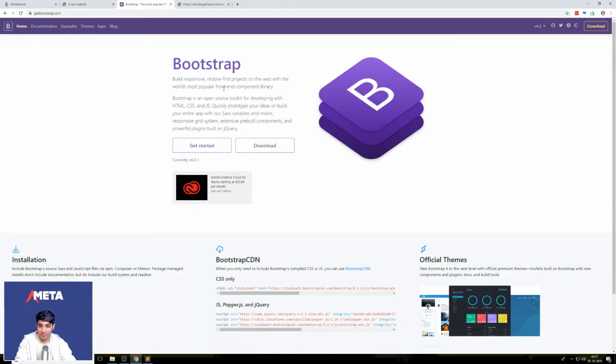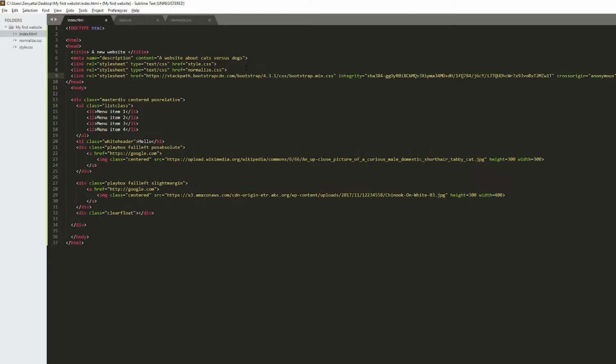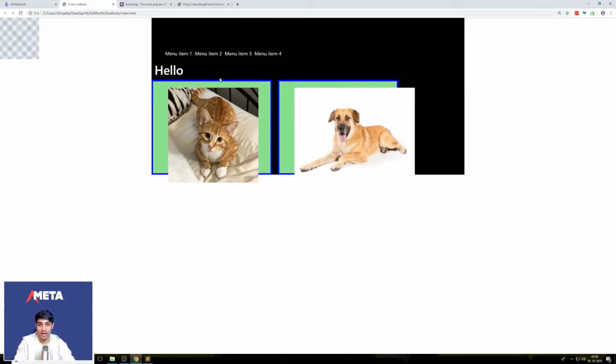So Bootstrap is again a style sheet. You can link it directly from an offsite link. I'm just going to copy this. You can just paste it right below in your header. And like I said, you can either link to a style sheet that's in the same folder, or you can link to a style sheet that's somewhere on a different website. Here's the different website. It's on Bootstrap's CDN. CDN stands for Content Delivery Network, right? So I'm going to go here and I'm going to refresh. As you can see, everything changes, right? This is Bootstrap in action.